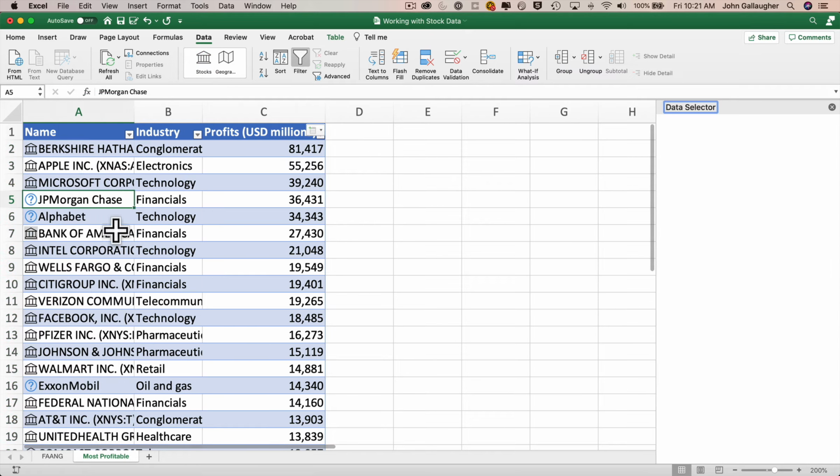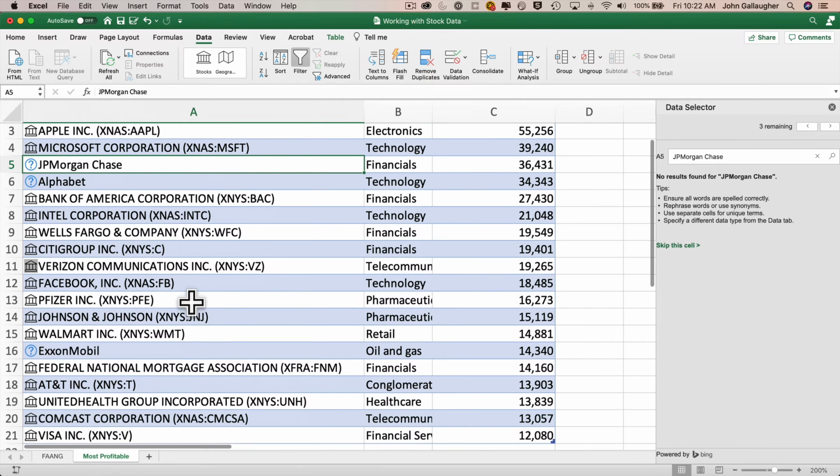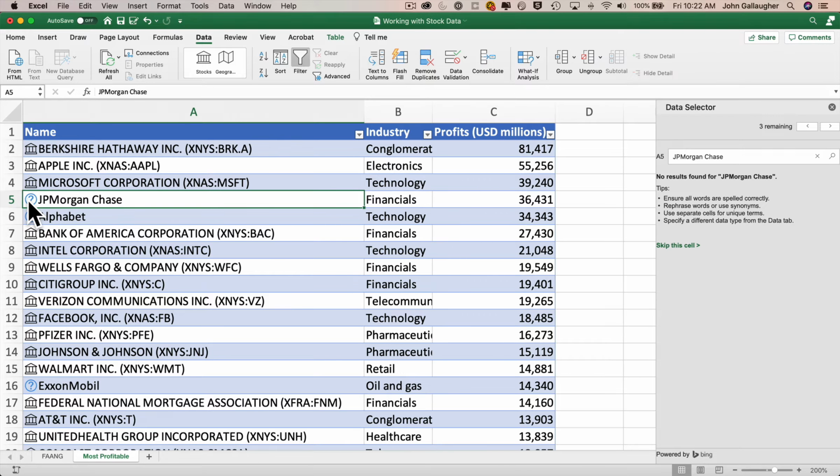And Excel churns away and it looks like it's matched most, but not all of these names, so let's clean this up. First, I have a problem with JP Chase. I'm not sure why Excel doesn't recognize this. Now, the best thing to do would be to look up JP Chase's stock symbol and enter that, but instead, with the JP Chase cell highlighted, I can see I've got my data selection over here on the right, and I'm going to change the search field so that it's JP Morgan and see what Excel comes up with.